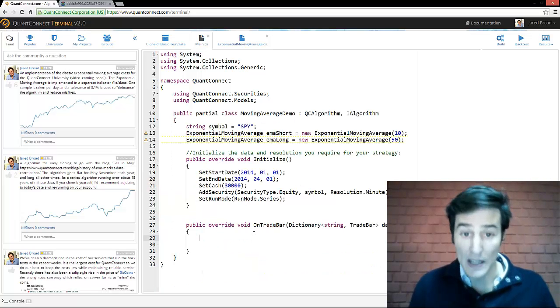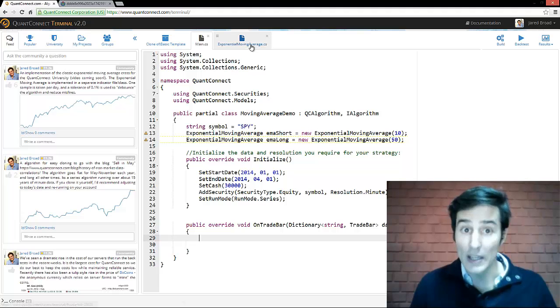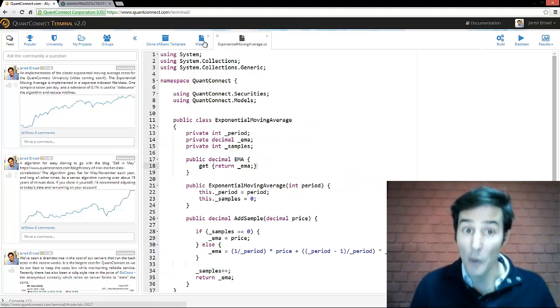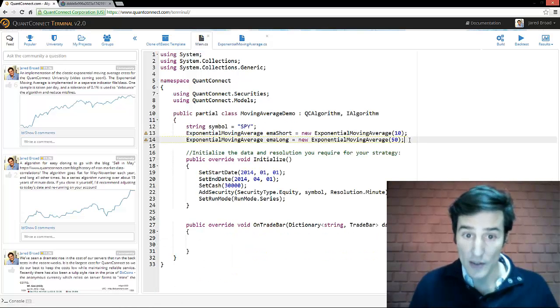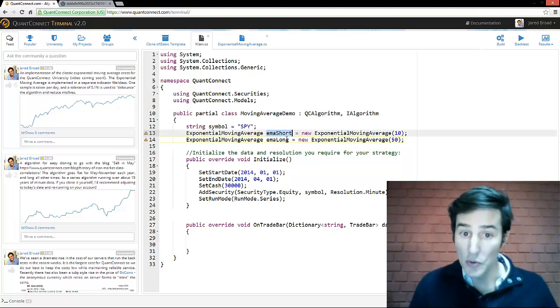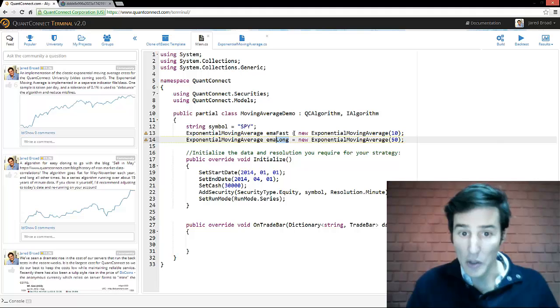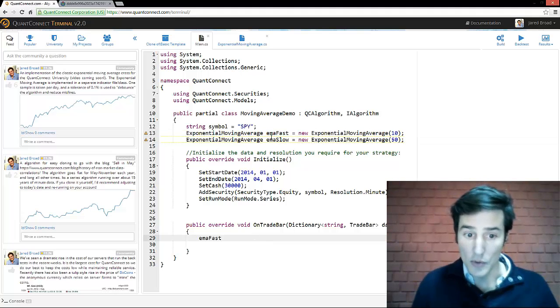In our script, in our main algorithm, we need to initialize an instance of the exponential moving average class. So we can do that at runtime here. And then we can use those two instances. We'll actually call it the EMA fast and the EMA slow. We'll use those here.